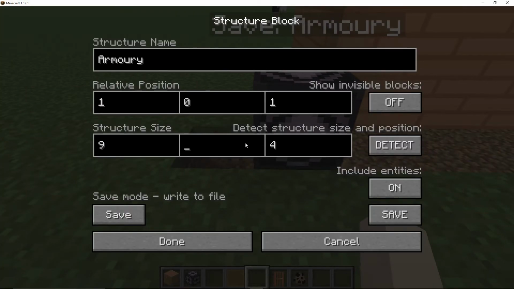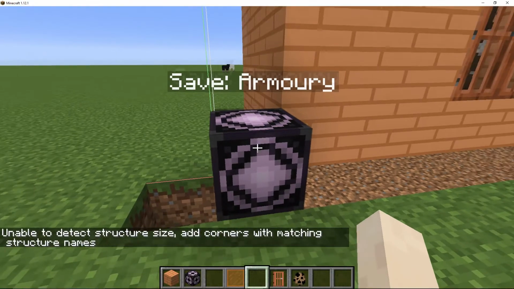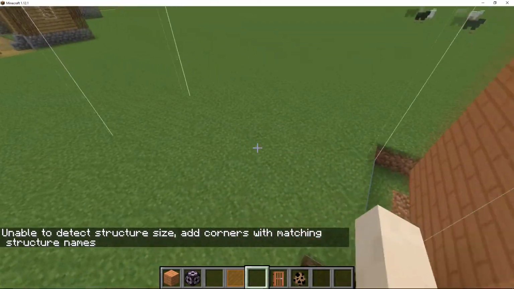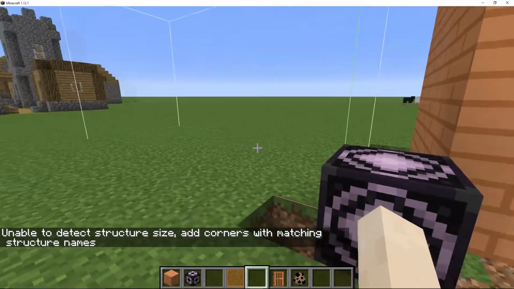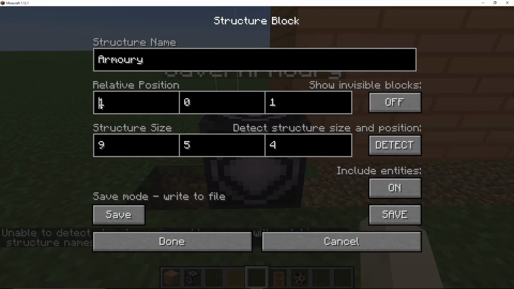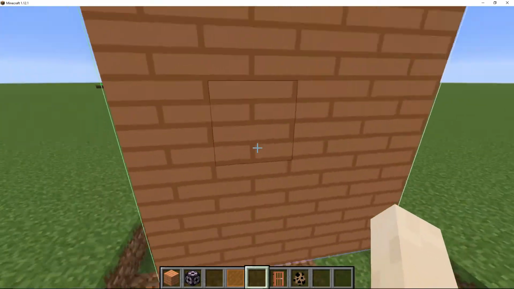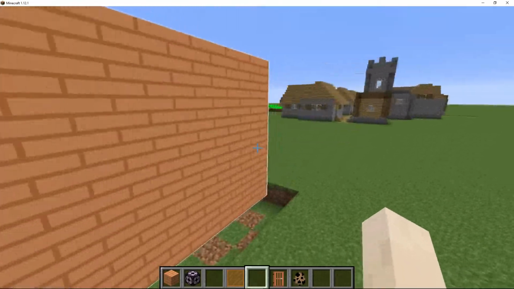So mine's 9 by 5 by 4. Click on detect, and it should select it. Sometimes it selects the wrong direction, like here, so you've got to change the relative position. Once these lines are completely around your structure, with nothing else in there, you're good.